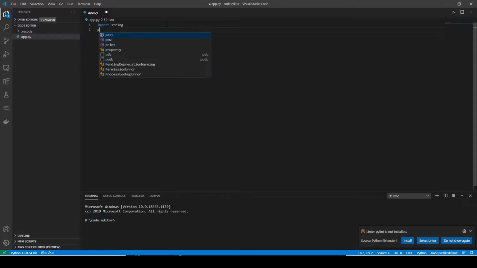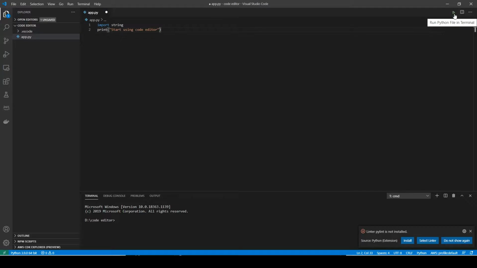to take an example, I am writing a simple print statement, and I'm putting a statement like this: start using code editor. Okay, and in order to run this statement, you can click on this option, run, and you'll find the output here in your terminal, right? So start using code editor. So that's what we have written in this print statement.